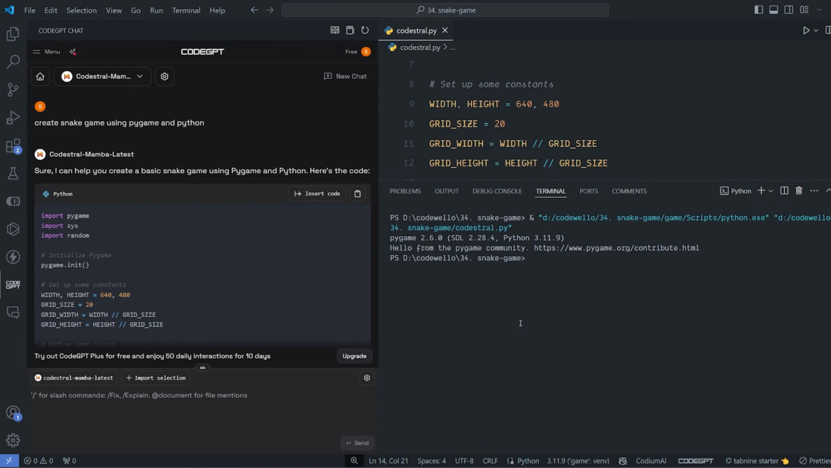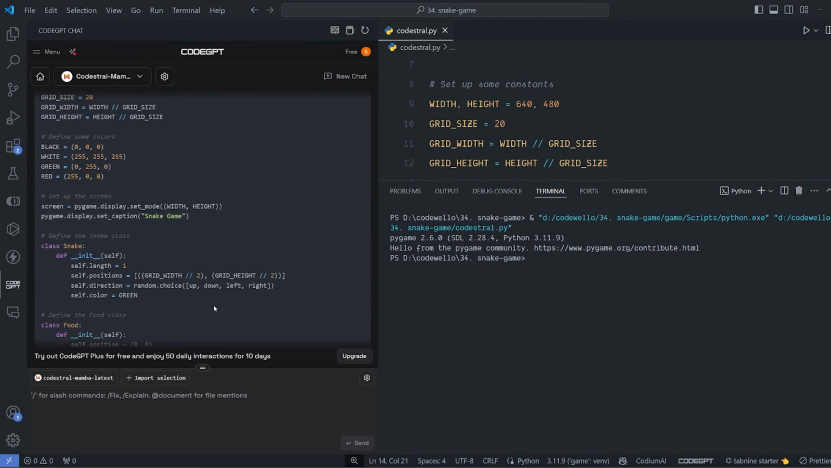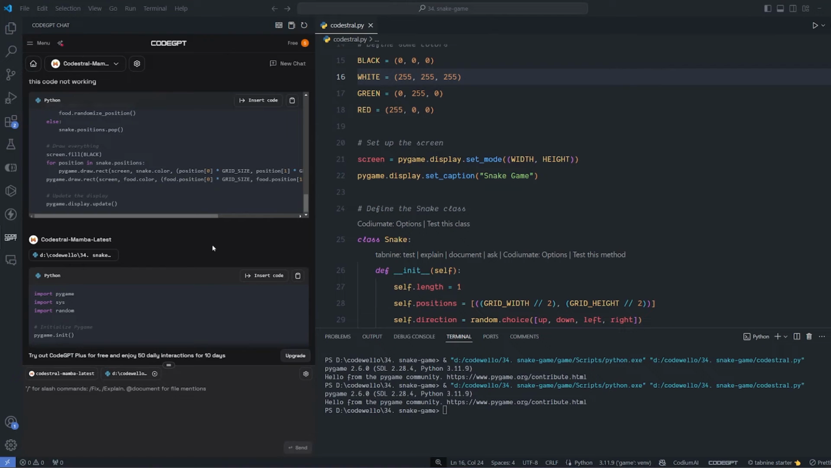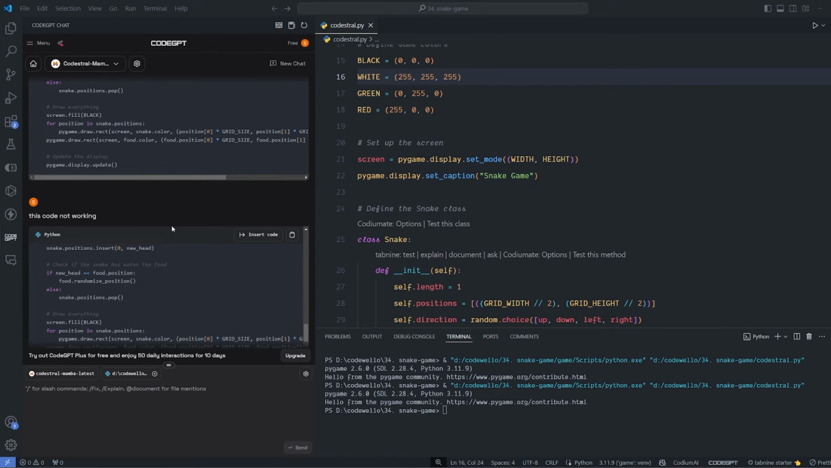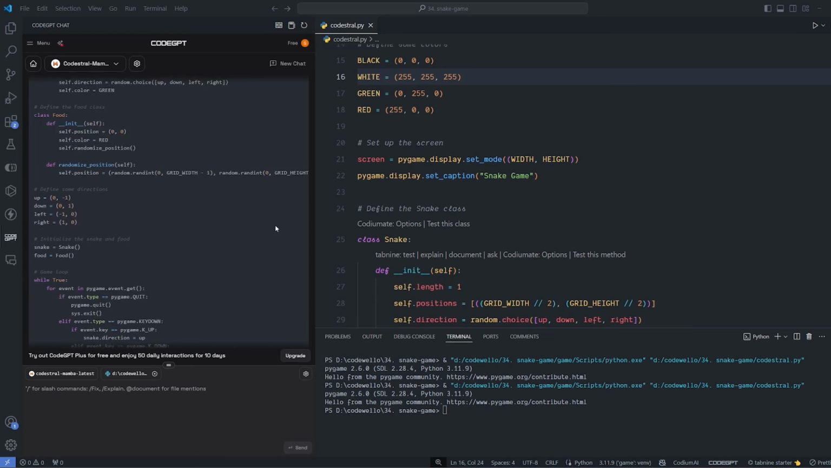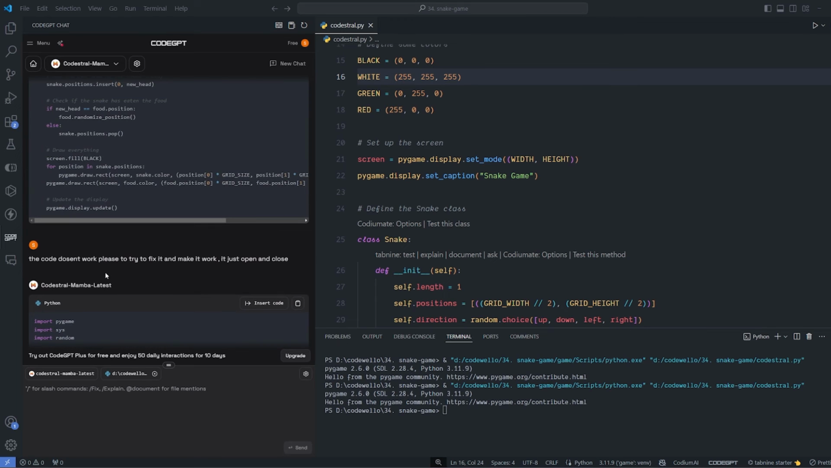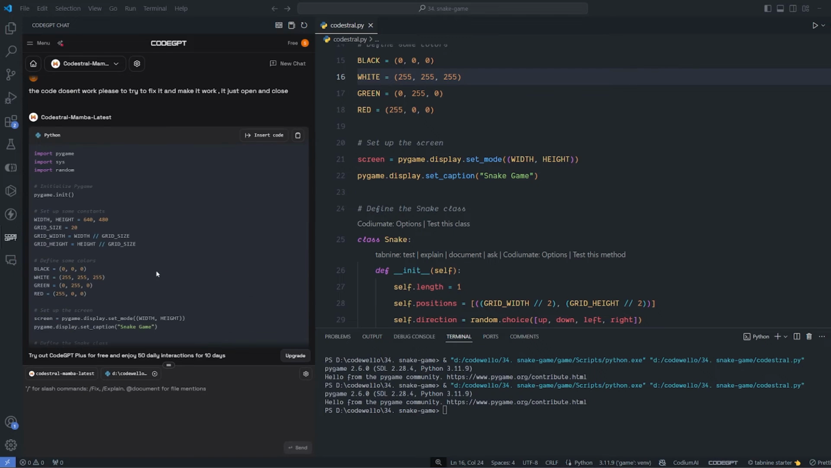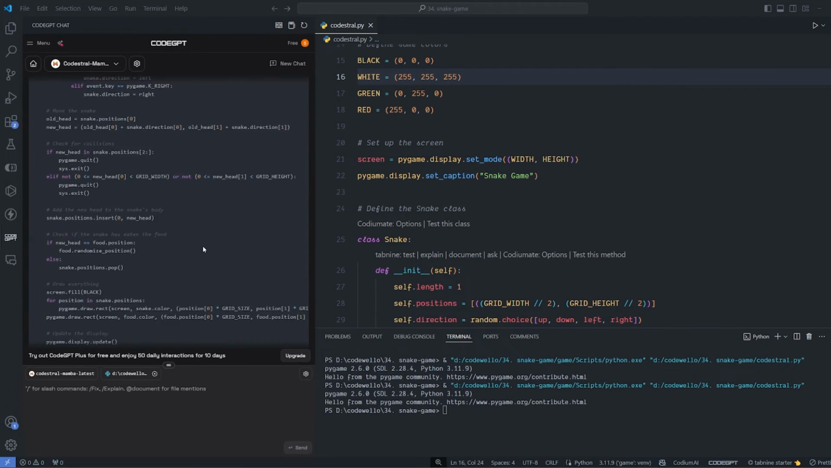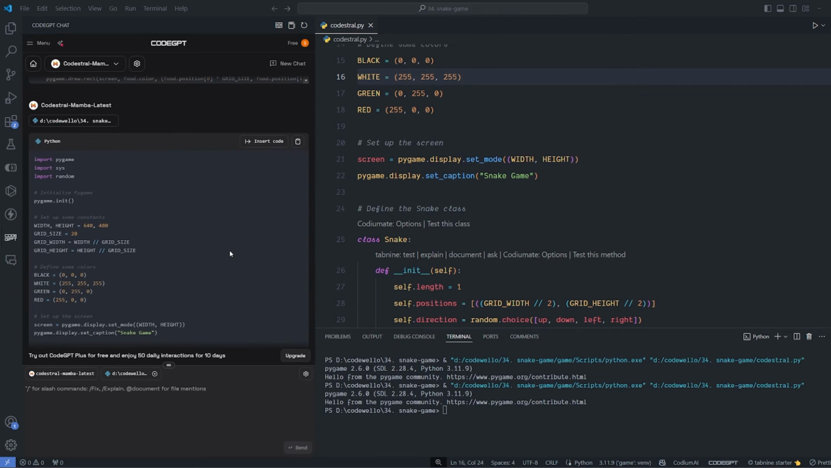Okay, it doesn't work. For a second it opened and closed. It doesn't give me any error actually. So I tried to fix it. I gave it the code and told it the code doesn't work. Please try to fix it and make it work. It just opens and closes. I gave it a little bit of detail, and both of these codes don't work at all. So we're not off to a good start for the simple snake game using Python.